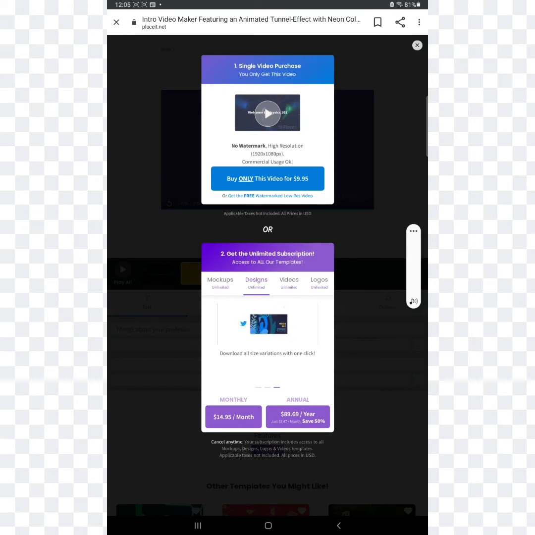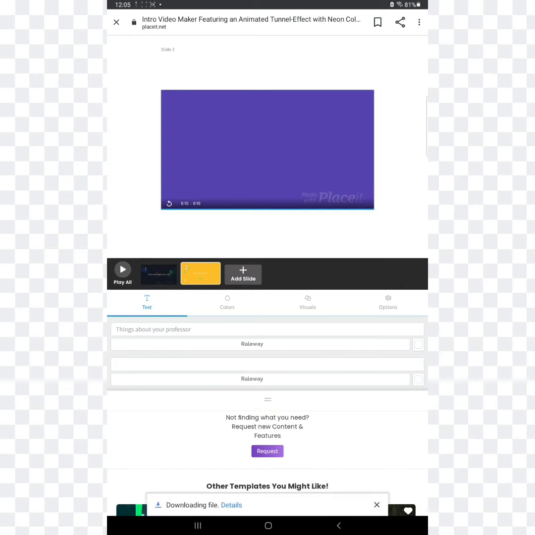Now you really don't need to purchase anything. All you need to do is click or get the free watermarked low resolution video here. So you can actually do this and get this for free. You really don't want to pay for anything, and you just click this and your video is ready, as you can see here.